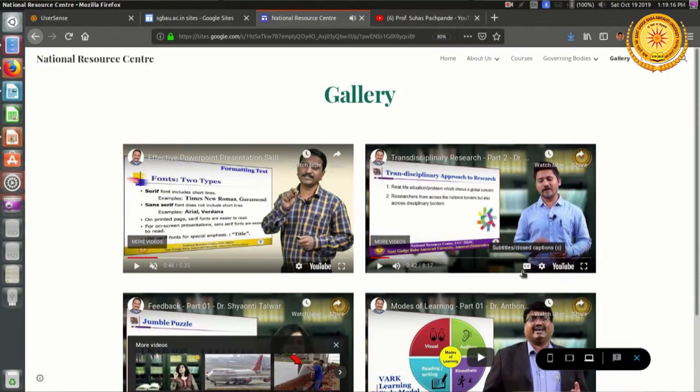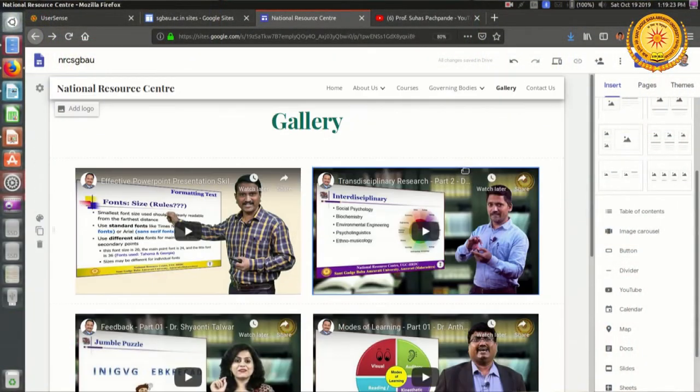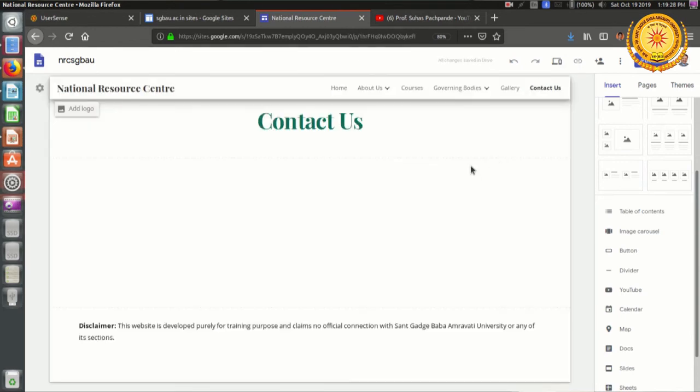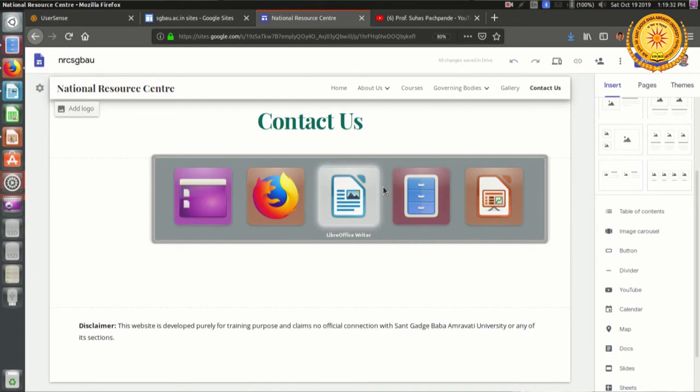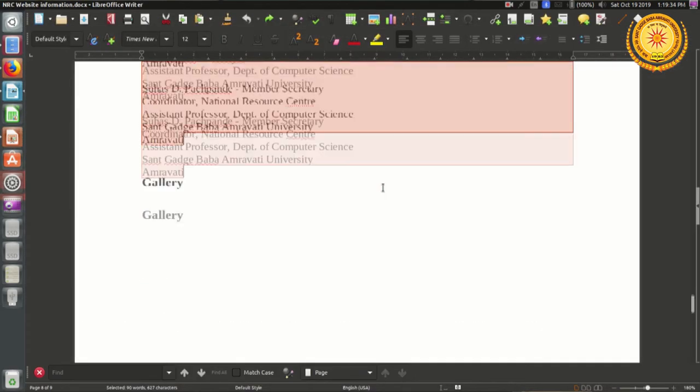So this is how we can view the YouTube videos. And the last web page now which is remaining is the contact us slide. So let us see what kind of information is expected here.